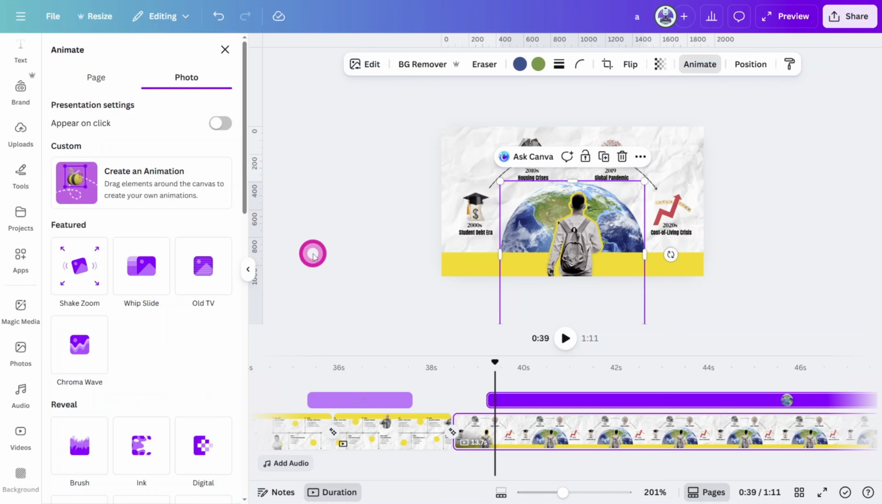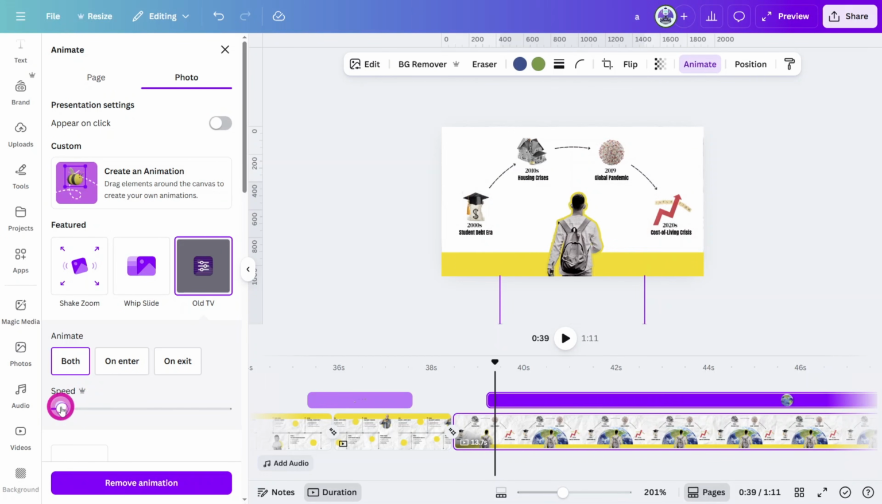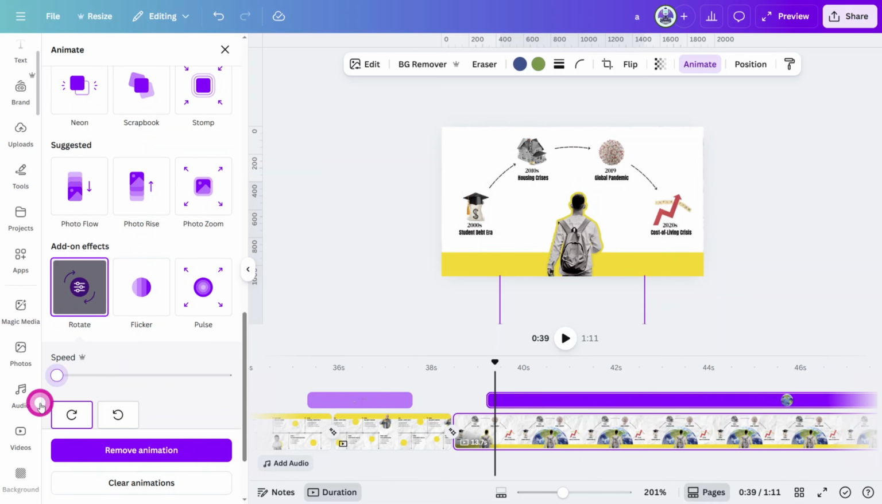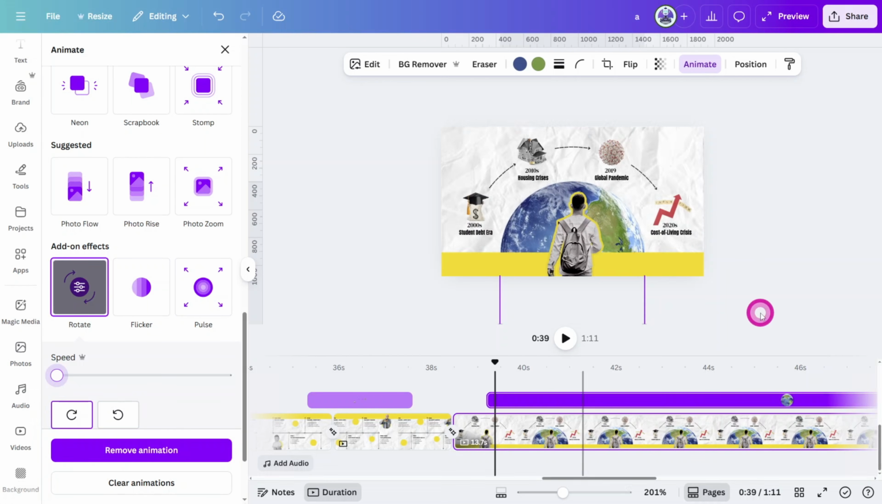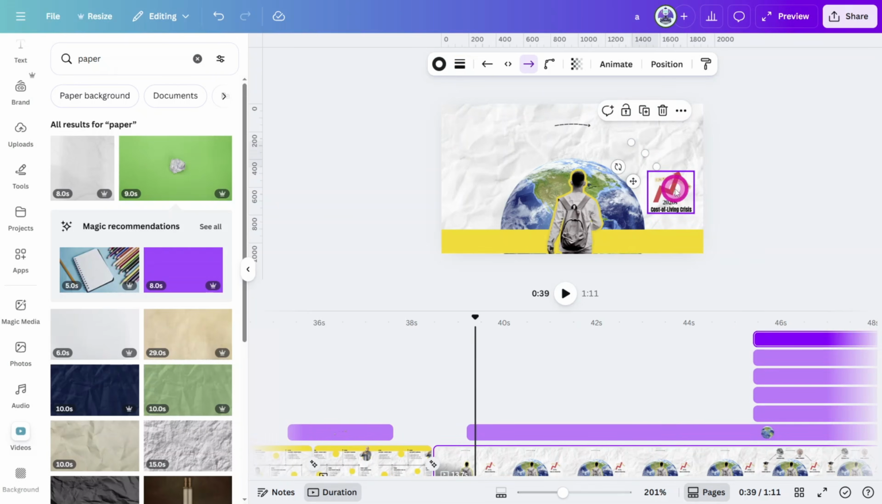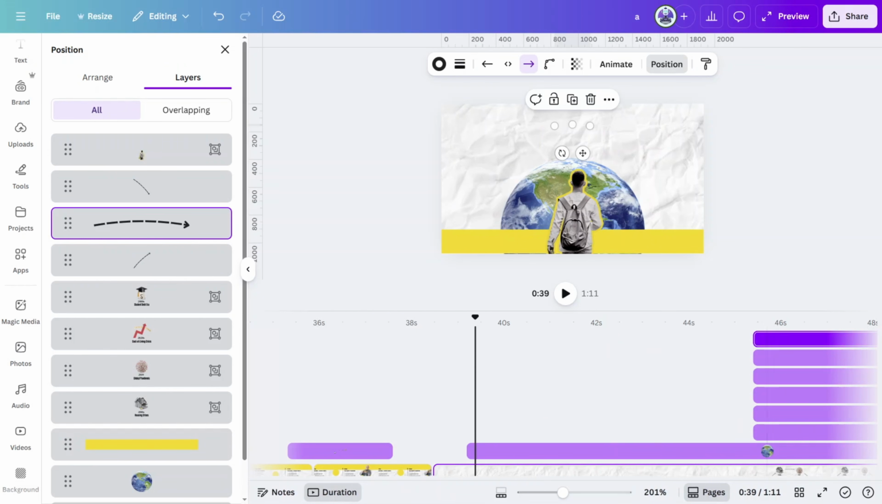Give the globe an old television animation at a slow speed. Then open the motion effects and add a rotation effect at the slowest speed. Select all timeline markers and set them to appear later in the scene. You can return later to sync them with the narration.